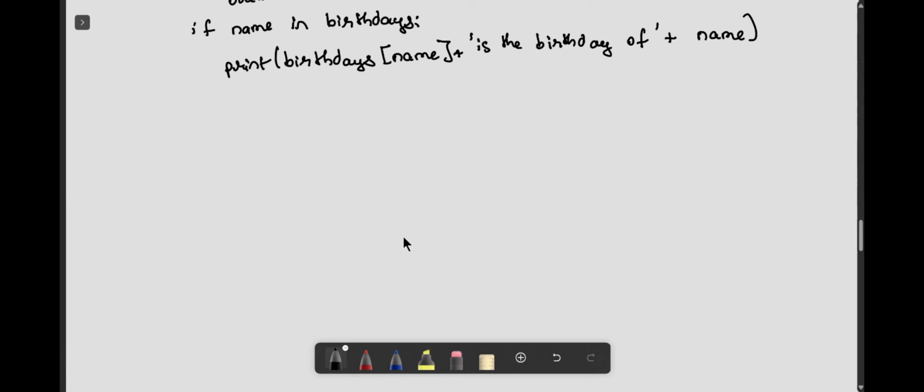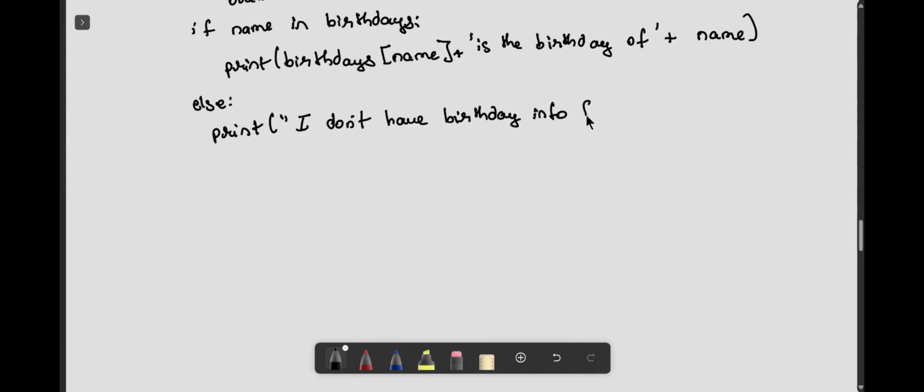But suppose it's not there. Whichever name you have provided, it's not there in the database. So you print, I don't have birthday info for plus name. So for example, you gave Ram, so you don't have birthday info for Ram.